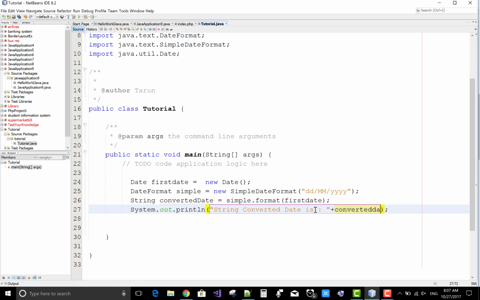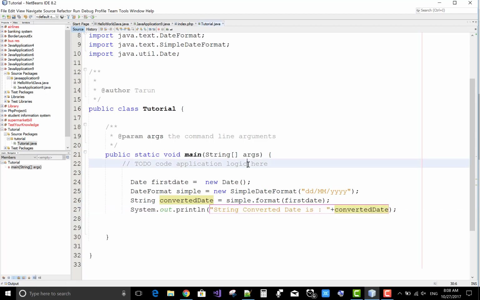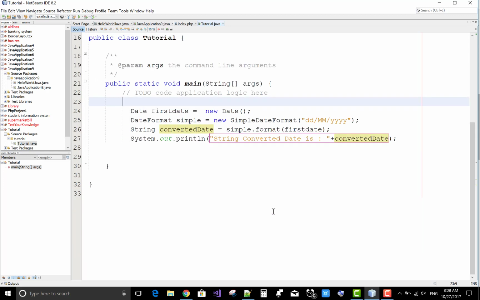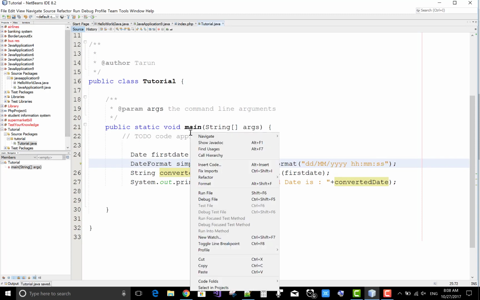Please check my code here. The format is dd MM, four times Y, so 1987 looking like 2017. So your output is there, 27 10 and 2007. You can match my current date. And also if you want to print your minute, hour, and seconds, you can check your MM is capital here in the date format. And for the time you can add HH, mm and ss. Here mm is small, so in the date you can take capital MM.